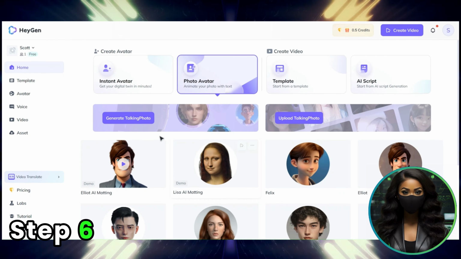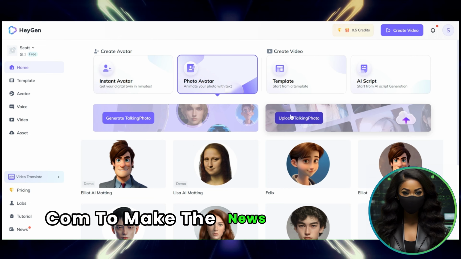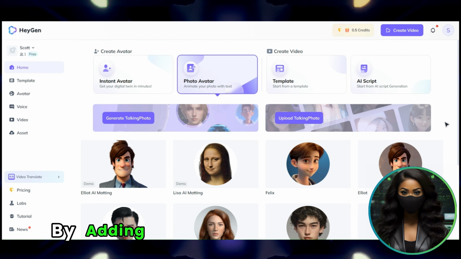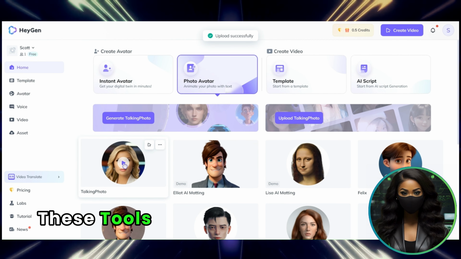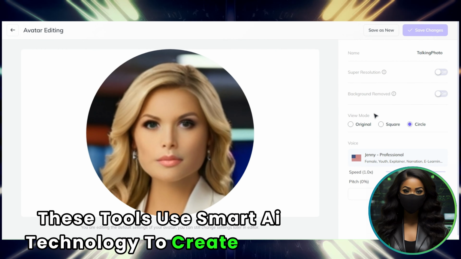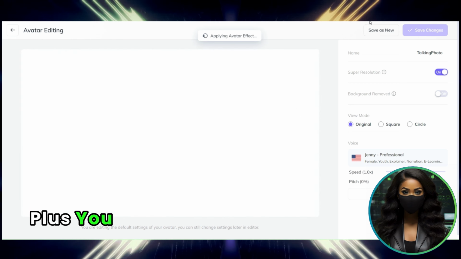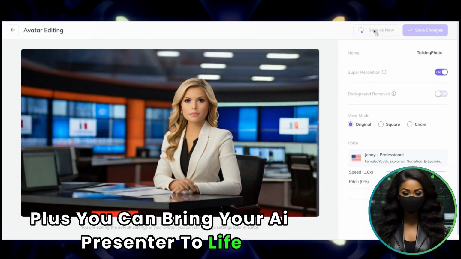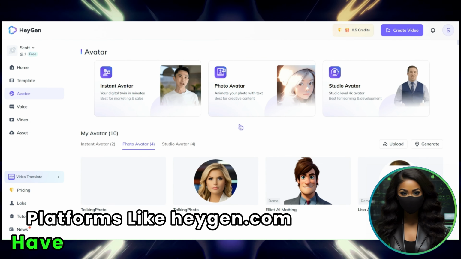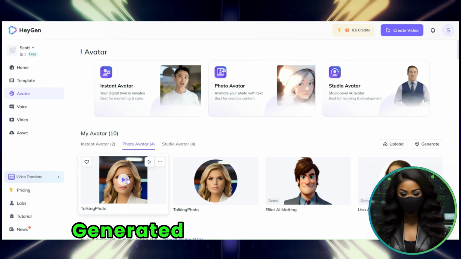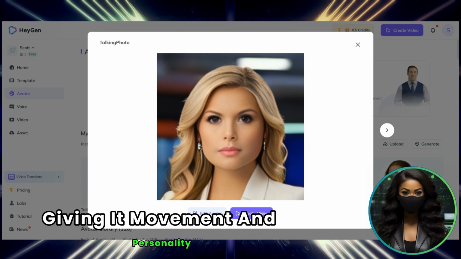Step 6. We'll use Hagen.com to make the news presenter sound more natural by adding voiceovers. These tools use smart AI technology to create great speech that sounds just like a real person. Plus, you can bring your AI presenter to life. Platforms like Hagen.com have tools to animate your AI-generated image, giving it movement and personality.